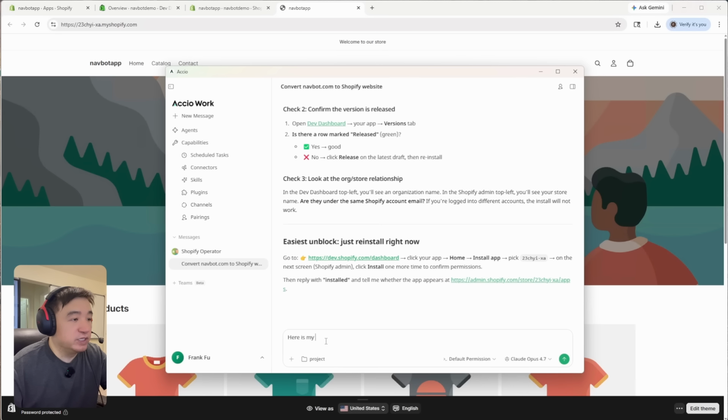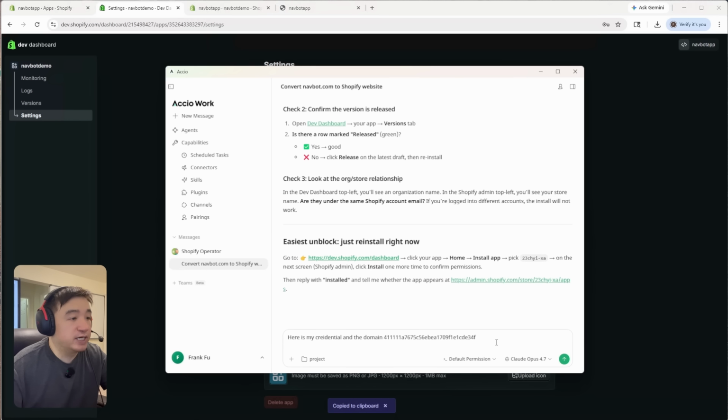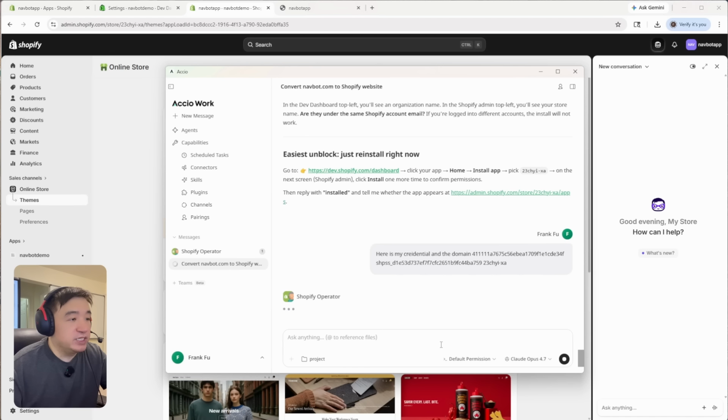Here is my credential and the domain name. So let's find that. Let's go to the home page. Go to the settings page. Okay, let's copy this one, the client ID and the domain name. If you already had an account before, you just specify the API key and the secret. That is all you need.